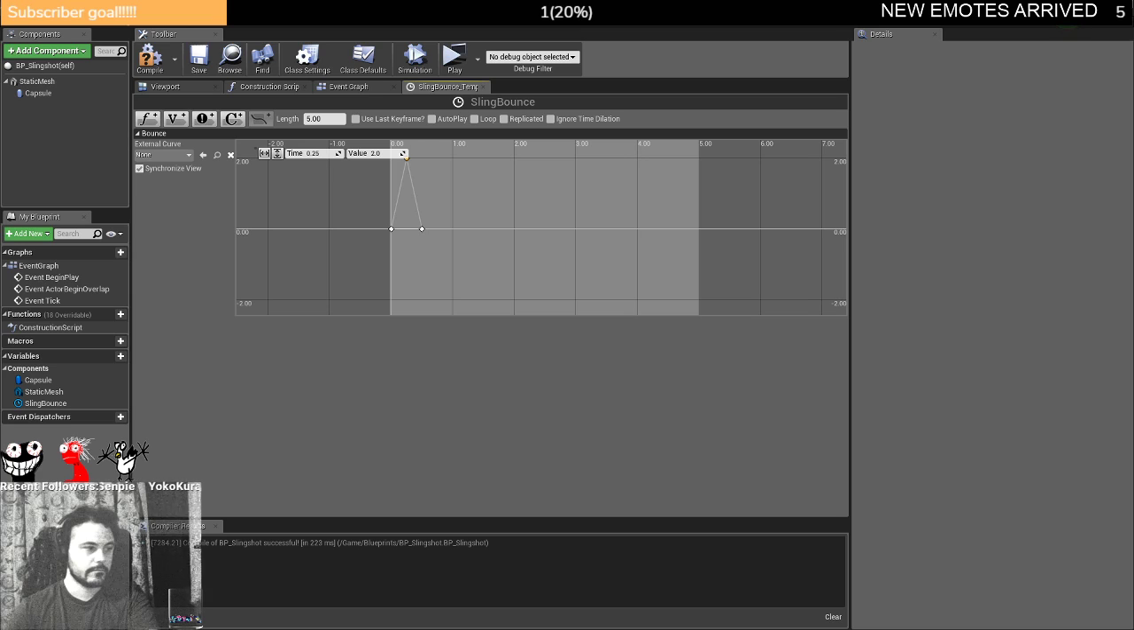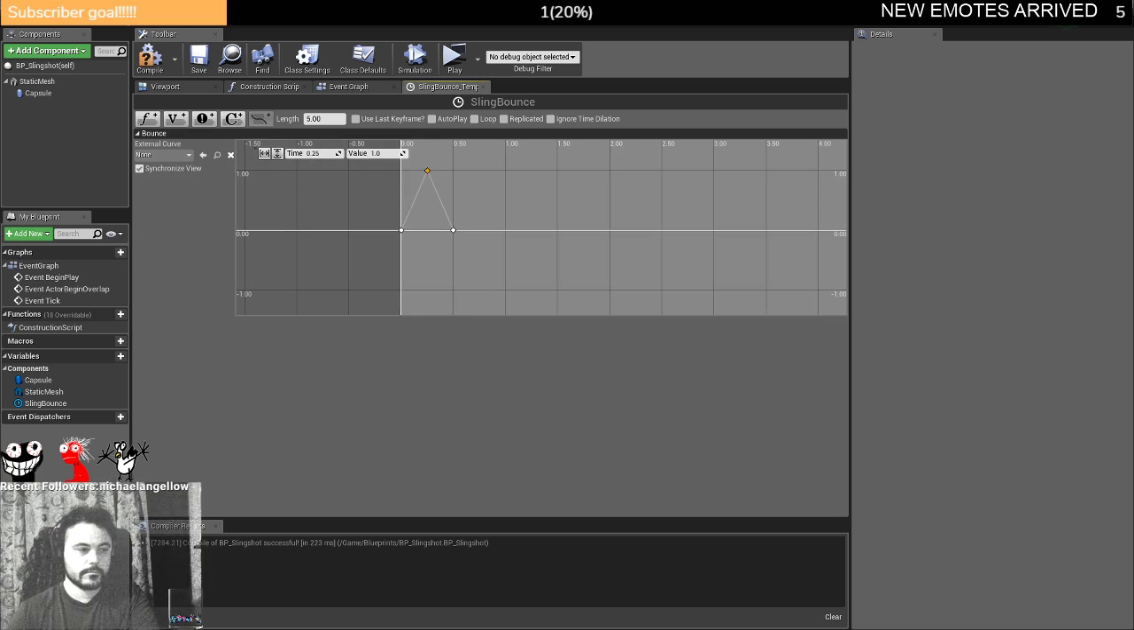Now because this value here is linear, you can see that it's coming off like this. If I click on any of these and then hit 3, it'll automatically add that.